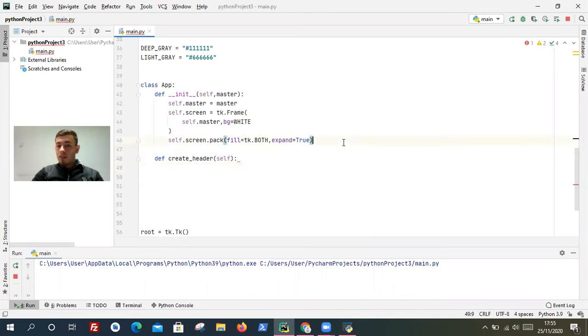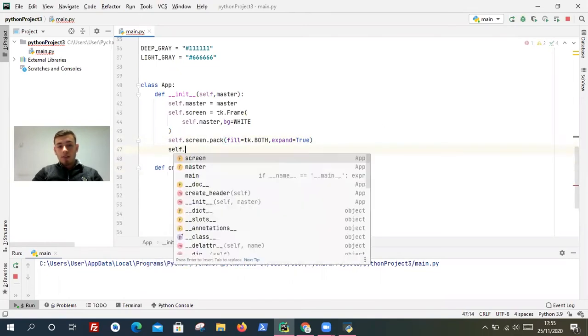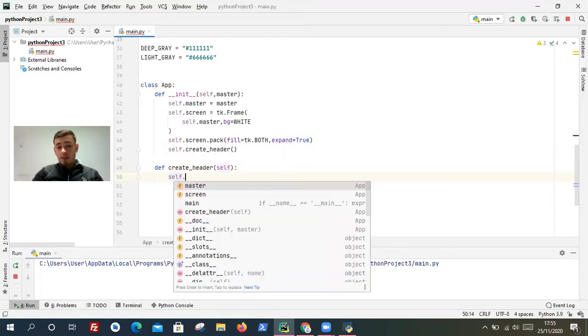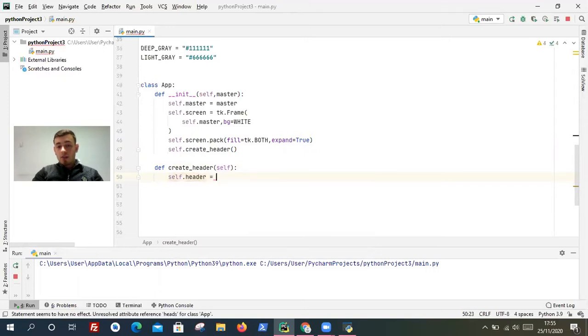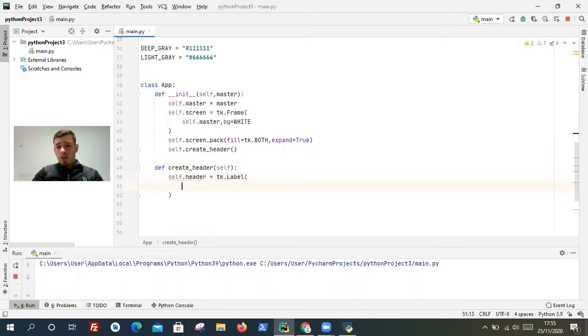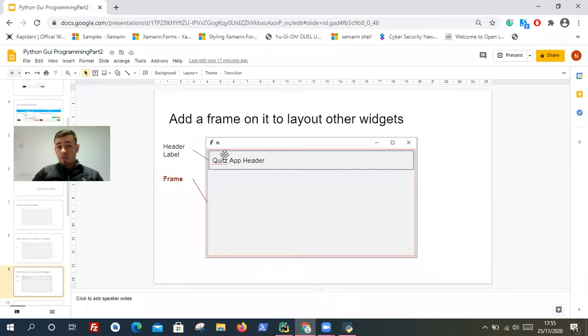Right, and we just call this method in here, that create header. All right, so our app constructor won't get to go very long. Now let's write self.header equal to Label. Our label as a parent is going to have the frame. So as you can see, our label is inside the frame, not inside the main window. So it's inside the frame and the frame is inside the main window.